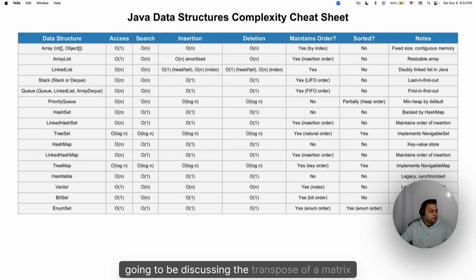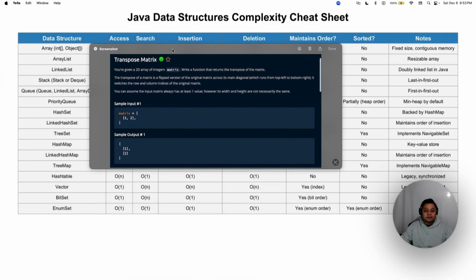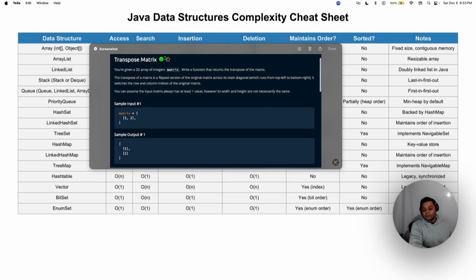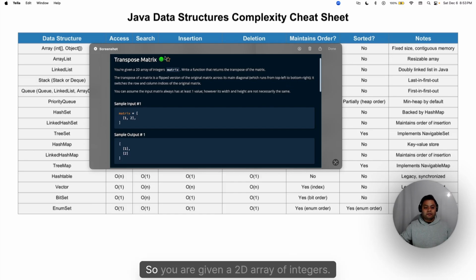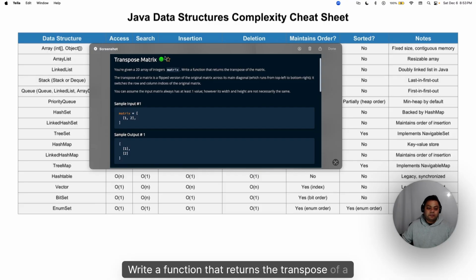We're going to be discussing the transpose of a matrix problem in this one. Let's go over the problem, then we can measure the complexity and write code. So I'm going to first read the problem. Transpose of a matrix. You are given a 2D array of integers, matrix, and write a function that returns the transpose of the matrix.